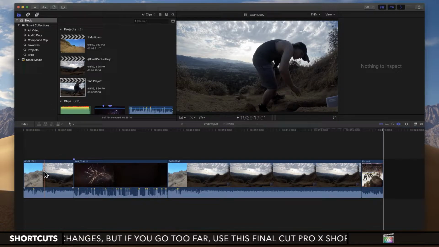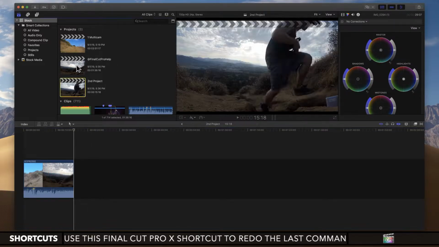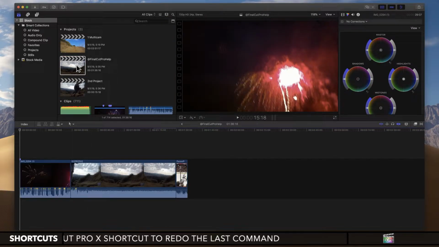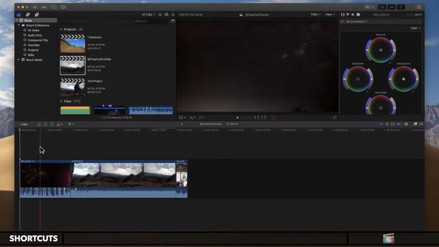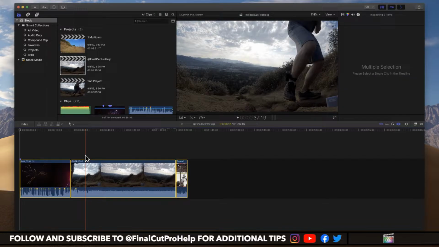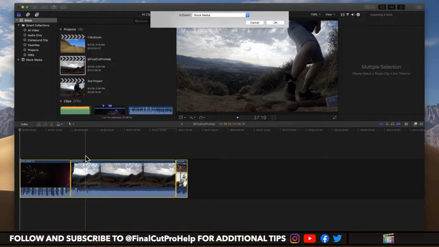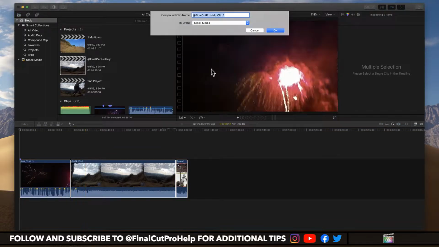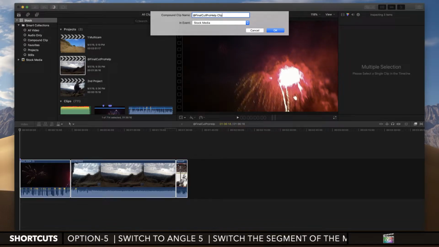Now the one final way that you could do it, I'm going to do Command Z to undo the pasting. I'm going to go back to the @Final Cut Pro Help project. And the one way that you could do it is using compound clips. So for that, I'm going to select my entire project here using Command A. And then I'm going to use Option G to create a compound clip. And I'm going to call this the @Final Cut Pro Help clip.